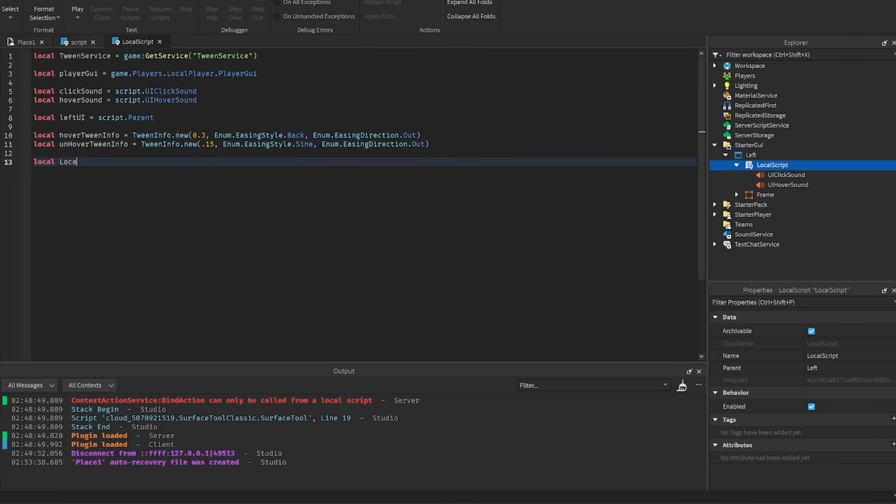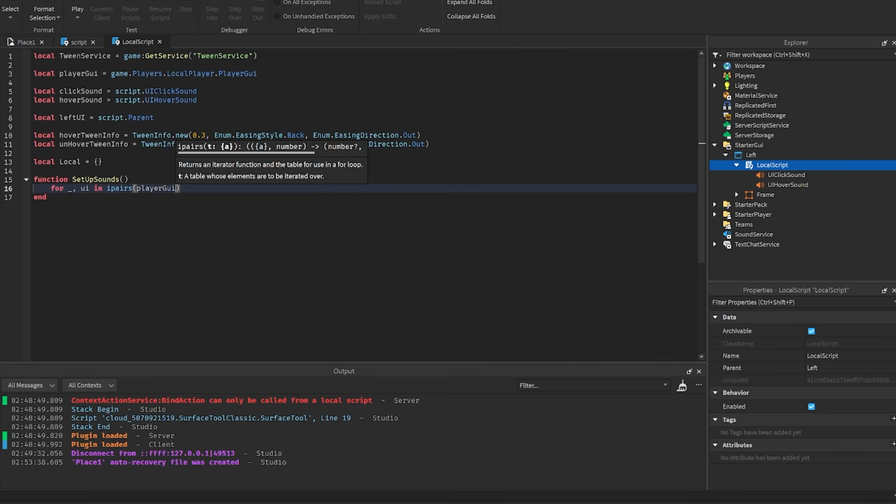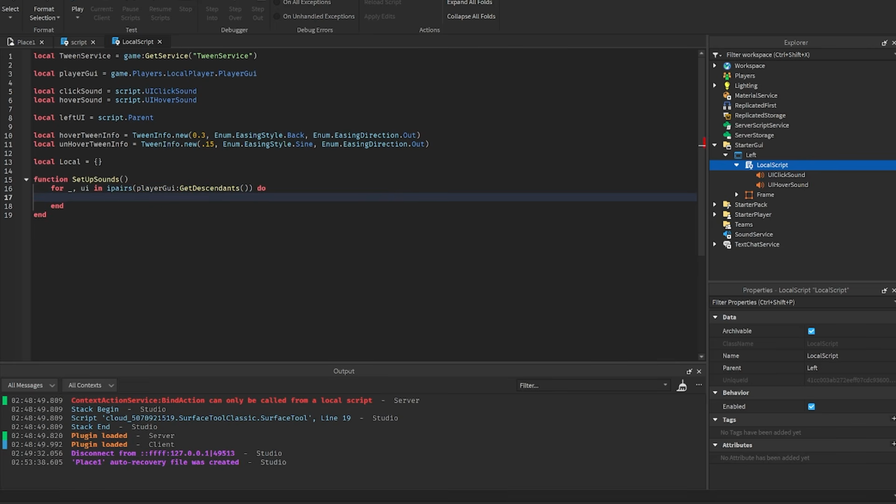Alright, then I'm going to get a table called local. You can name this whatever you want. This is just so that we can store some data in the script. I'm going to make a function called setUpSounds. So we're going to go for _, UI in ipairs(playerGui:GetDescendants()), and then we're going to say linkButtonSound, which we're going to make this function in a second, and then we'll pass in the UI right there.